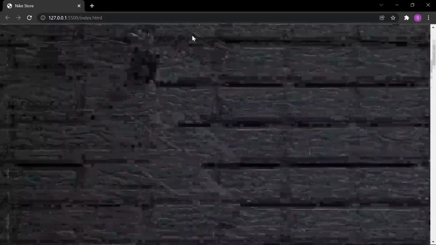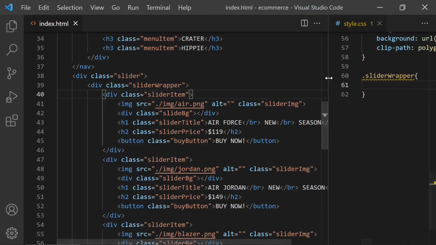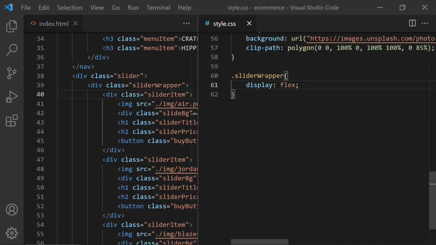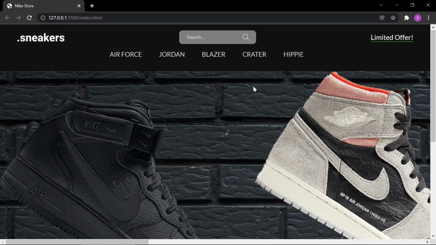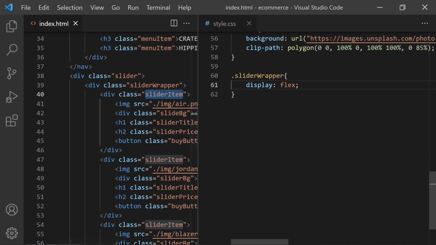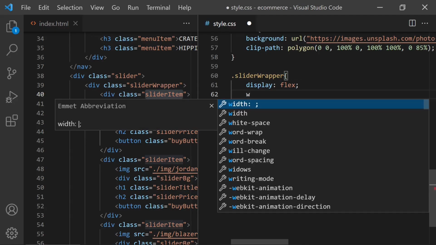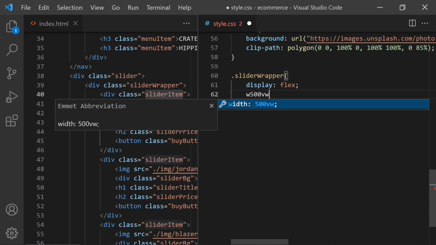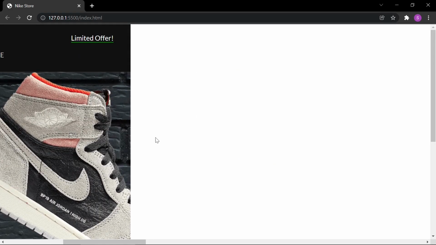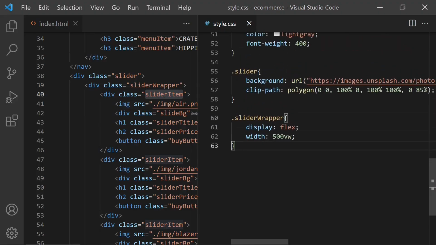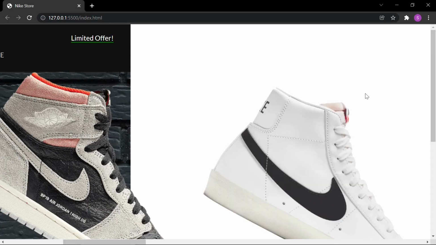But as you can see, they are vertical. To prevent this, I'm gonna come here and say display flex. And for each item, this slider item will contain the whole screen. So in this case, we are gonna have 5 full screen items. So let's write here width 100vw. As you can see, other shoes are not here. That's because we used clip path here. It uses 100% of this screen. If I delete this, as you can see, they are here.